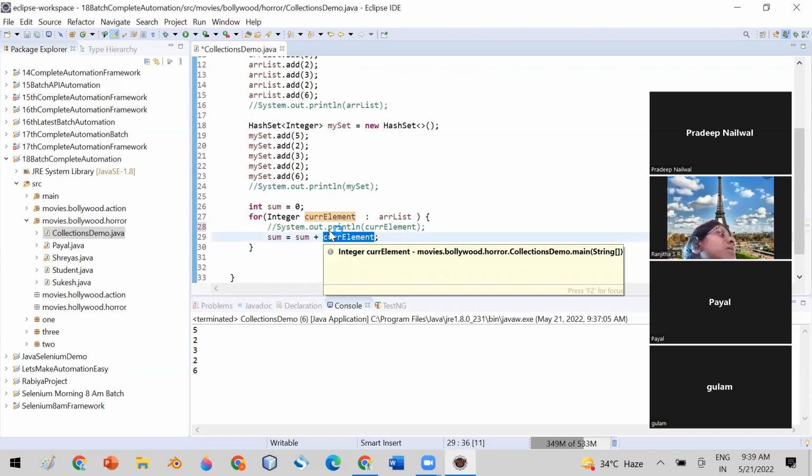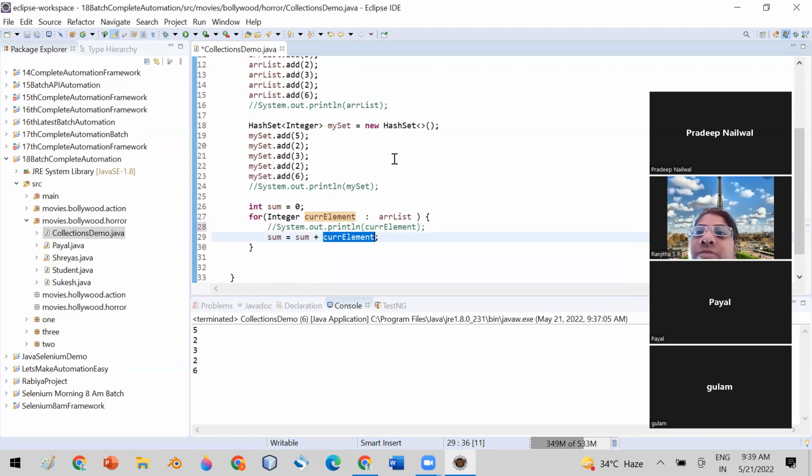Ranjita, are you getting it? No, sir. Okay, you can tell me. Don't worry. If you don't know, if you are not getting it, you can tell me. I will repeat again.